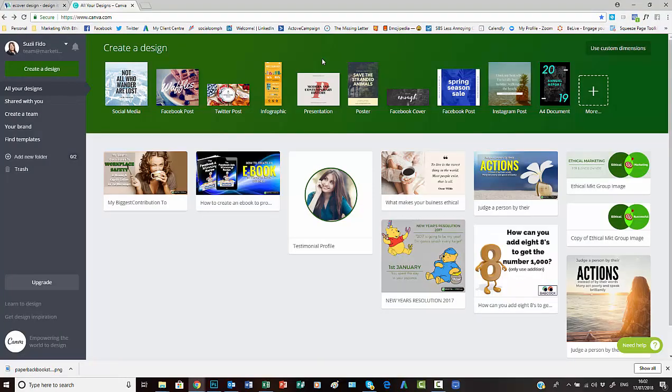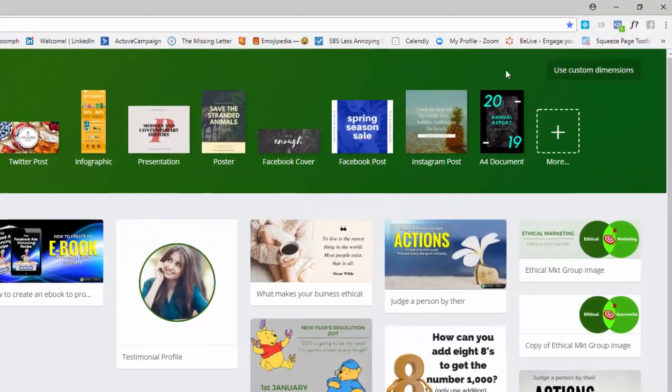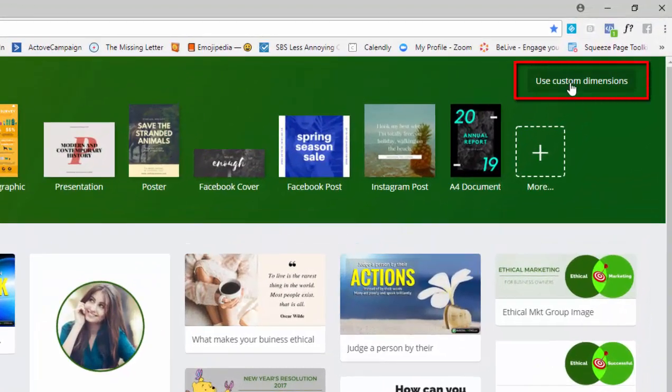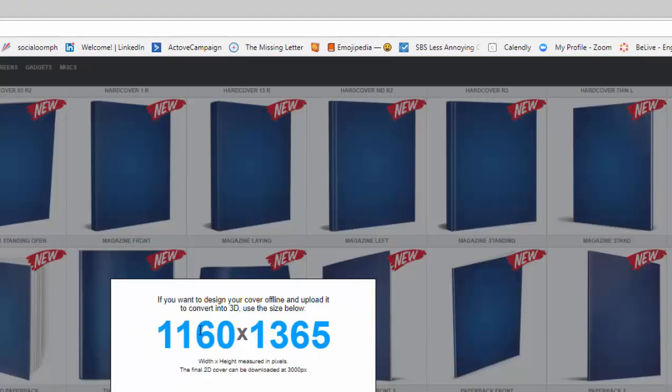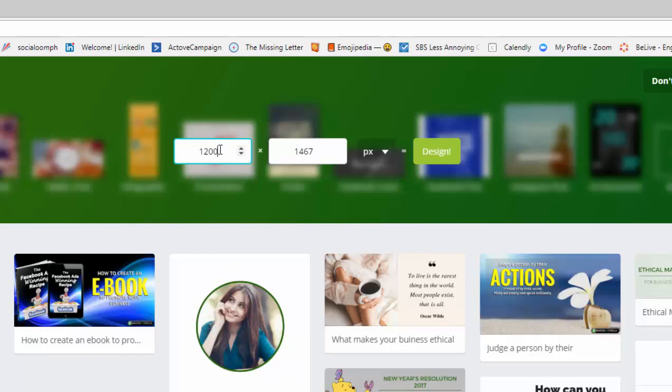With Canva, you can set up a free account. There are more features available with the paid account, but I've never found any need for it. So this doesn't have to cost you anything. Once you've set up the account, you just click on Use Custom Dimensions. Now let me just double check again. It was 1160 by 1365. So it's 1160 by 1365, and you want to make sure that it says PX, which is for pixels, and click on Design.